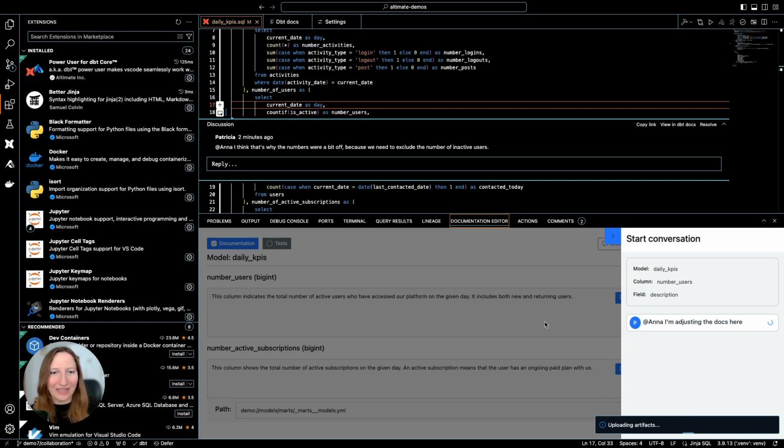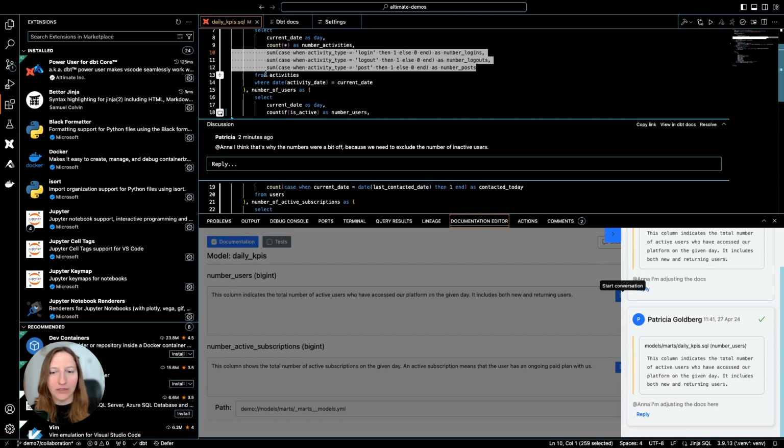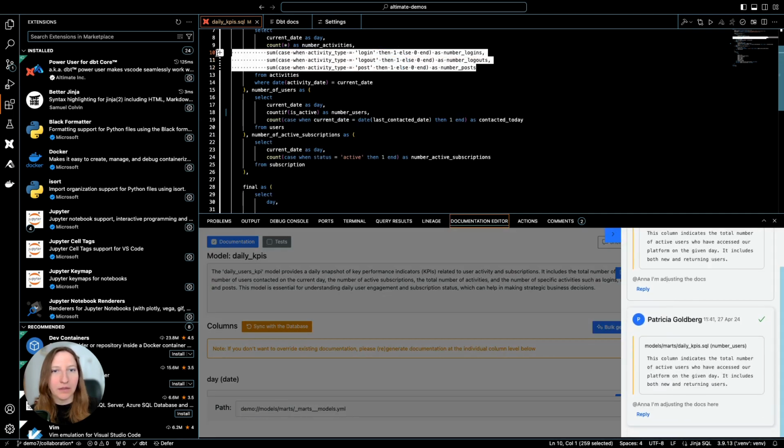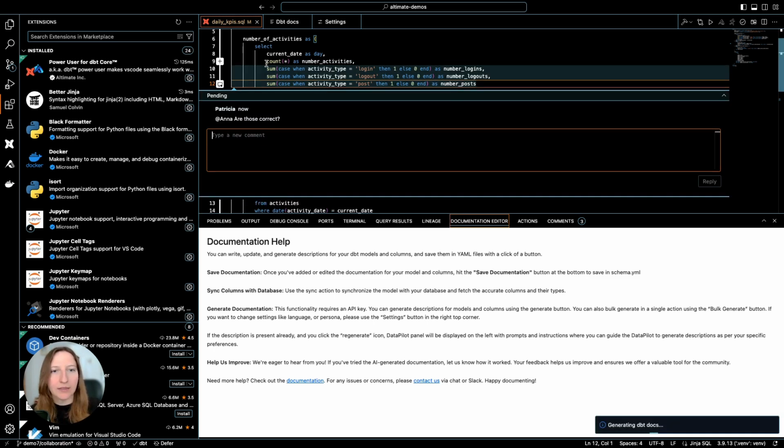And one more thing we can do is a multi-line comment. So I can say, for example, in these 3 lines, I can say to Anna, Anna, are those correct? Maybe I don't remember. And so when I publish, this will generate a comment in these 3 lines, and then Anna will see these 3 lines highlighted. Yeah, so now that's what I wanted to share with you today.